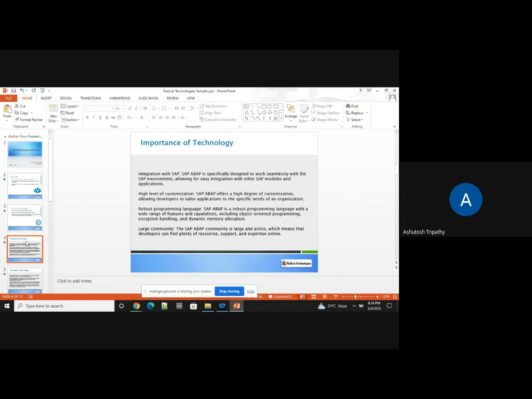Basically, as I said, it's specifically designed for SAP, so it works very seamlessly with any SAP environment, and it's very easy for integration. And also, on a high level of customization, SAP ABAP offers a greater degree. If you're an ABAP developer and you want to make changes or customization in the standard software, you have the highest level of liberty to do it. Any changes that you want to perform on the screen, you can do. SAP allows you that using this ABAP technology.